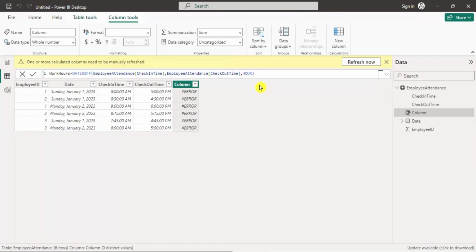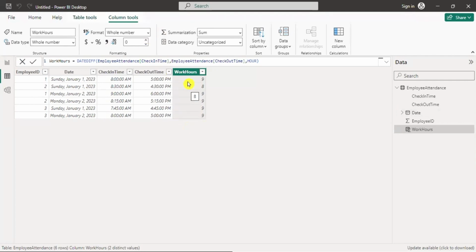Then we hit enter. So now we have inserted a column, which is Work Hours, and it has calculated the hours. What it calculated is the time between the check-in time and the checkout time. And we can now see the work hours.